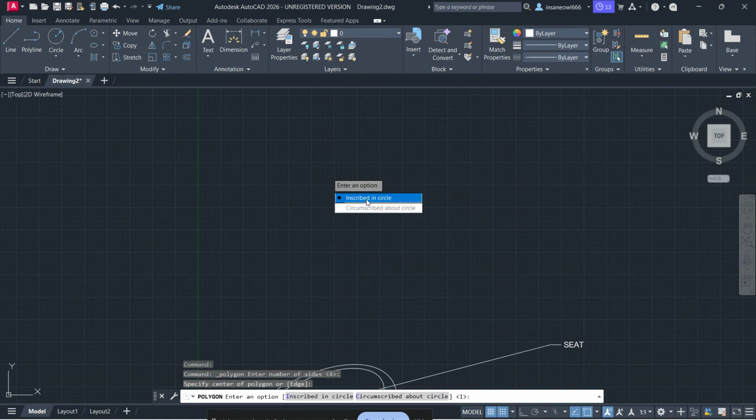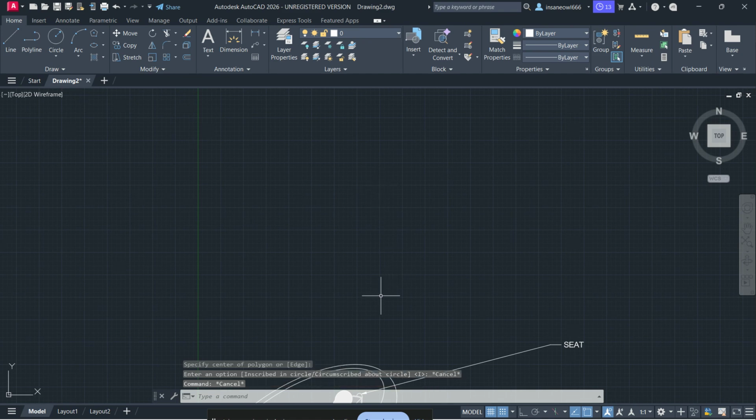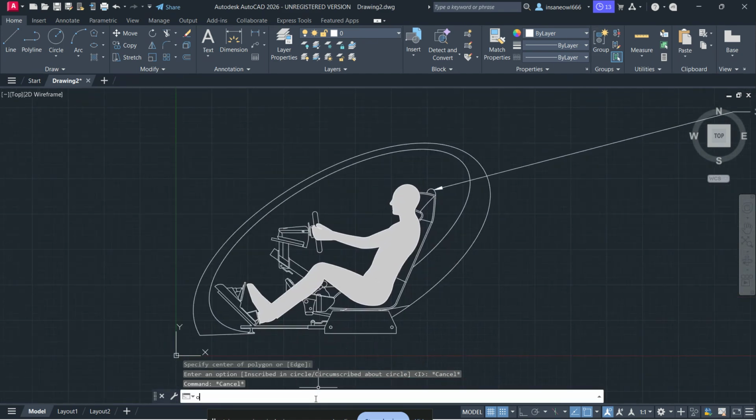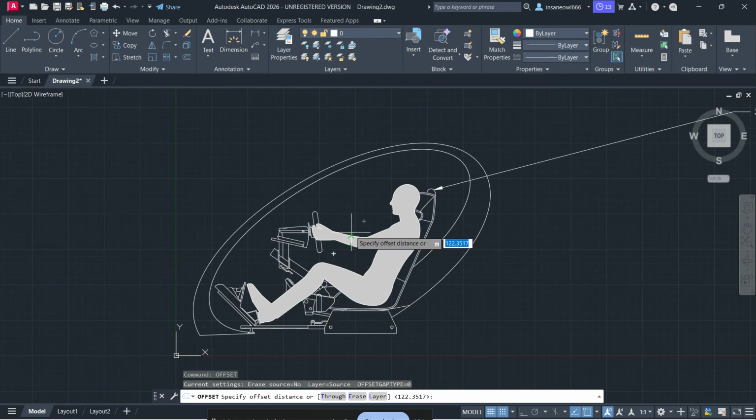First, go to the command line and type offset, then press enter. You can also access the offset tool from the modify panel if you prefer using the ribbon, but typing the command is usually the fastest method. Once the command is active, AutoCAD will prompt you to enter the offset distance. This distance is the exact spacing between your original object and the new copied object, so choose the measurement you need for your drawing. Type in the distance and press enter.